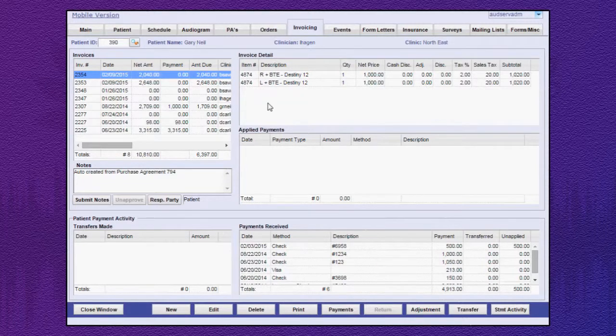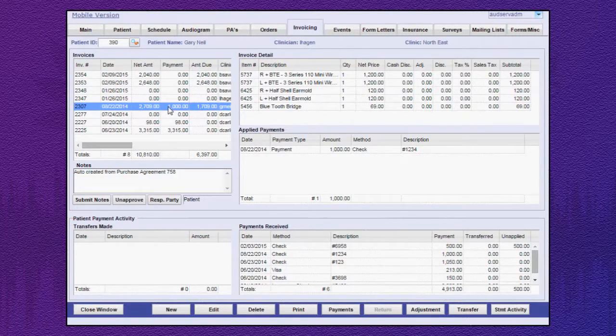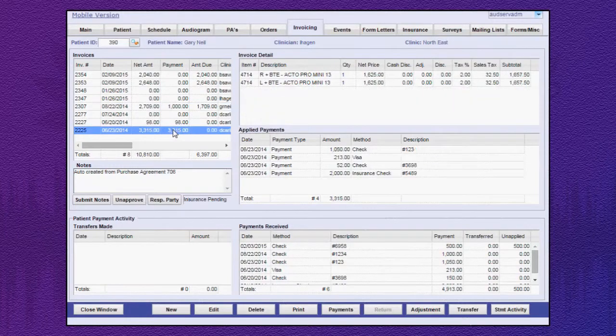The upper right section of the window displays the items making up the detail of the selected invoice. As you select different invoices from the list of patient invoices, the detail will change. The middle right section of the window displays the payment amounts that have been applied to the selected invoice. As you select different invoices from the list of patient invoices, the applied amount details will change.